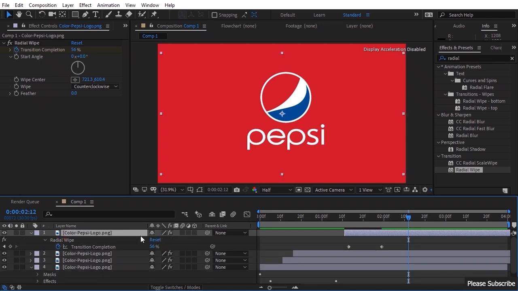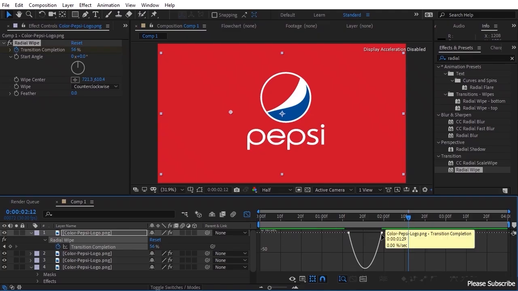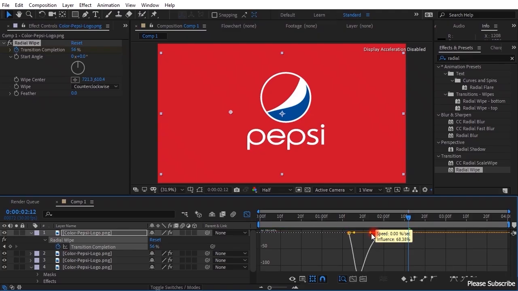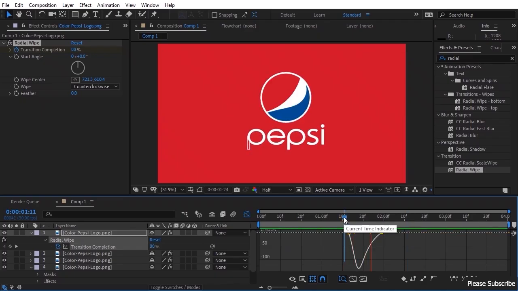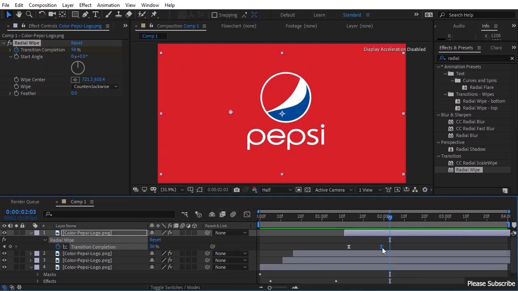We select the two keyframes for the radial wipe and press F9. From the Graph Editor, we change the graph in such a way that at first its speed is fast and at the end it becomes a little slower. We increase its duration, and increase the feather of the radial wipe a bit to get this edge out of a sharp shape.